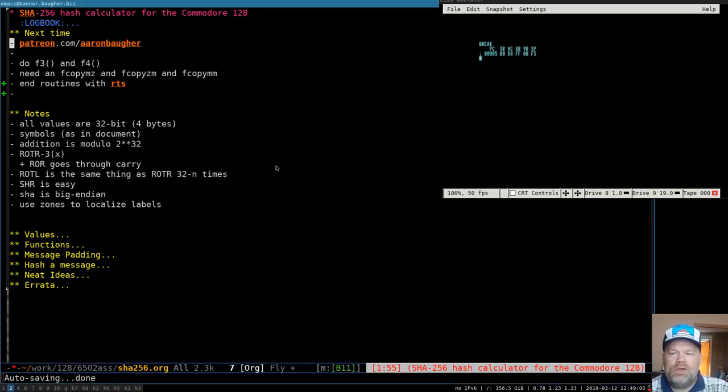Hello and welcome to Commodore 128 assembly language programming. We're going to get back into doing the routines for the SHA-256 hash calculator today. A little bit of housekeeping before I do.